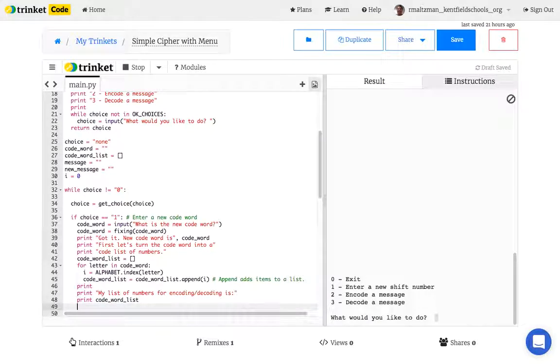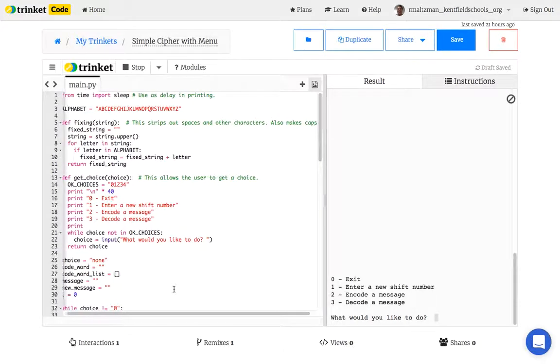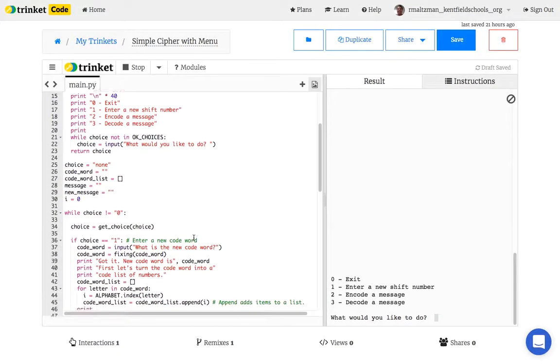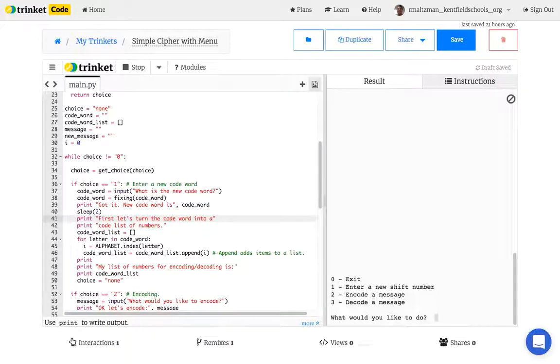So then I just have to say choice equals none, just like before. And I can get rid of this one. I don't need two of them. Now, remember how I got from the toolbox time, I got this thing called sleep. Well, I'm going to use sleep here between each one of my prints. So, got it. New code word is code word. And then I'm going to say sleep. And I define sleep in seconds. So I'm going to say, please wait 2 seconds here. And then add a line.